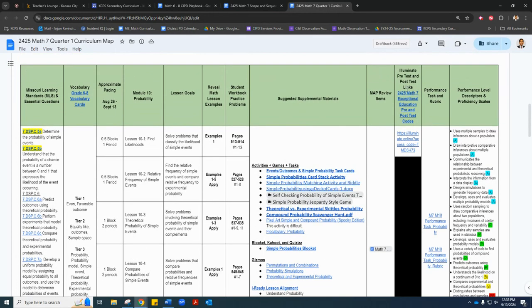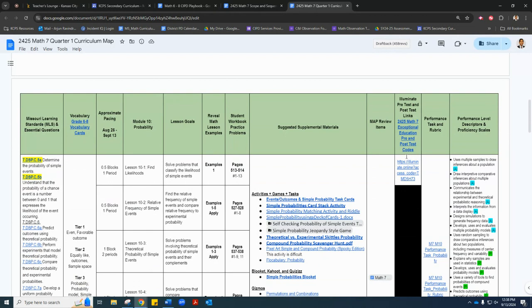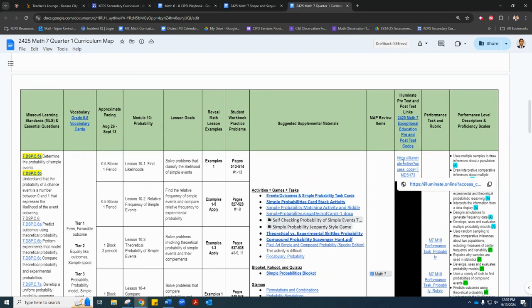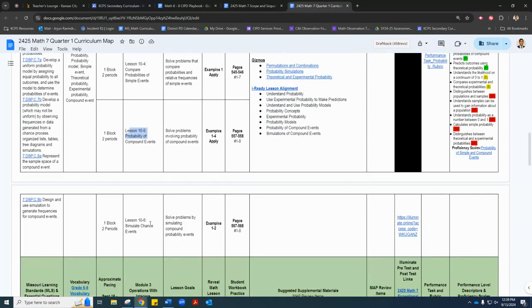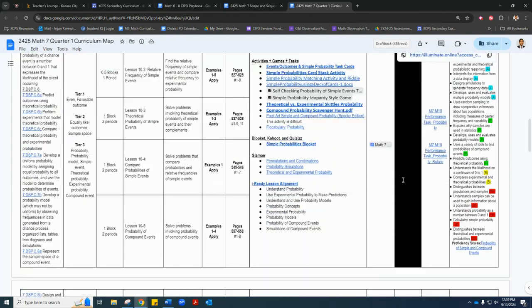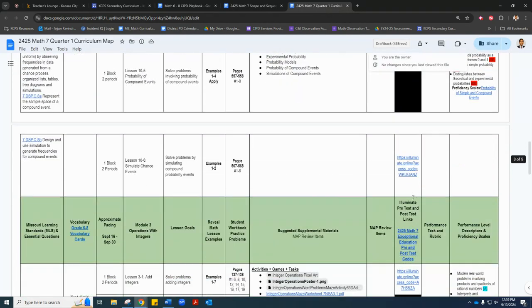Here is where you find the pre-test and post-test links. You will copy this link at the beginning of the unit. It's 5 questions, and students have 20 minutes to take that assessment. Then at the end of the unit, after you've taught lesson 10.6, you'll give this test right here. It's the same test. Students have 20 minutes for the pre-test and 45 minutes maximum for the post-test.